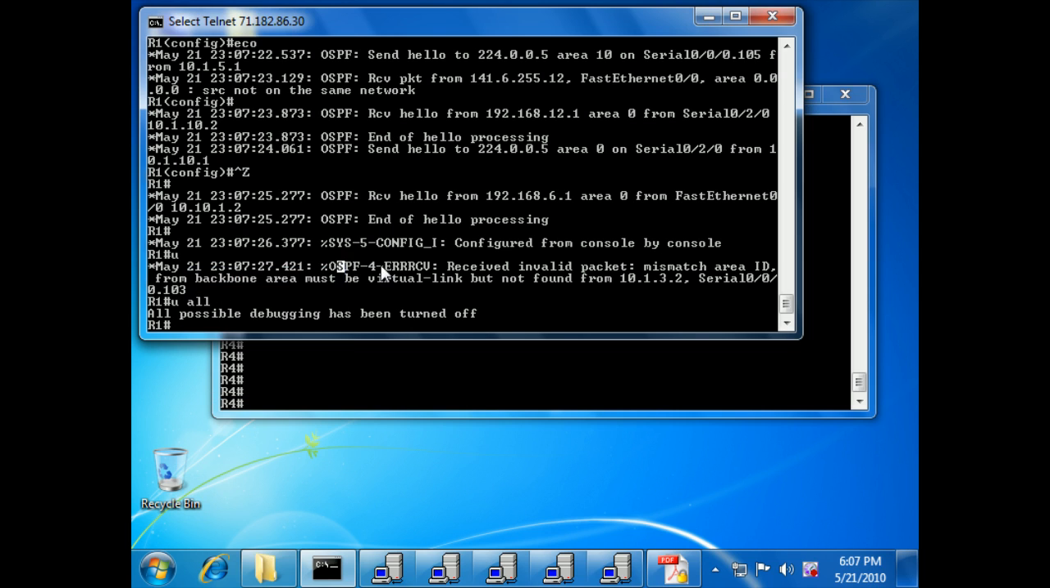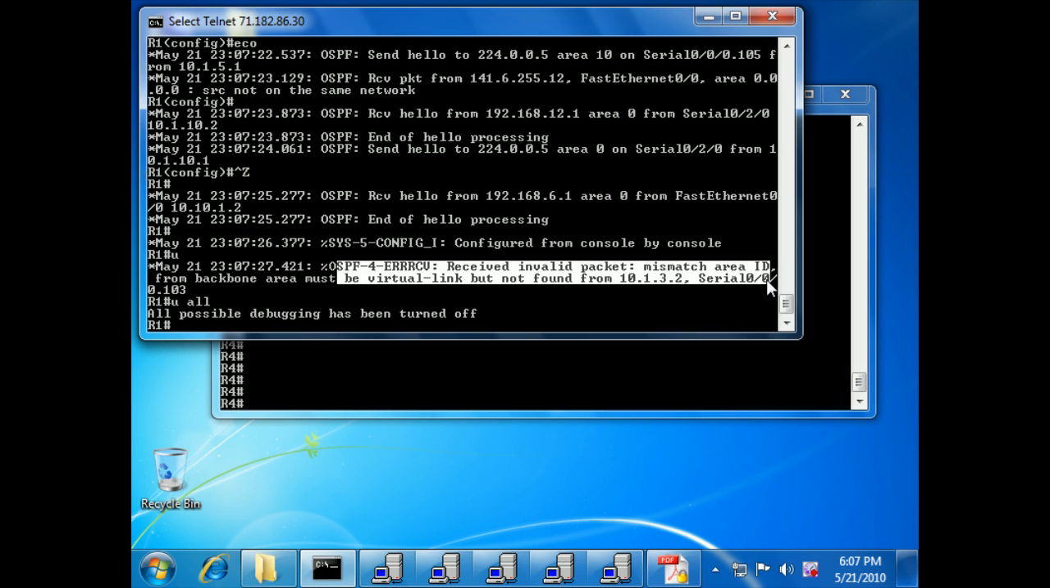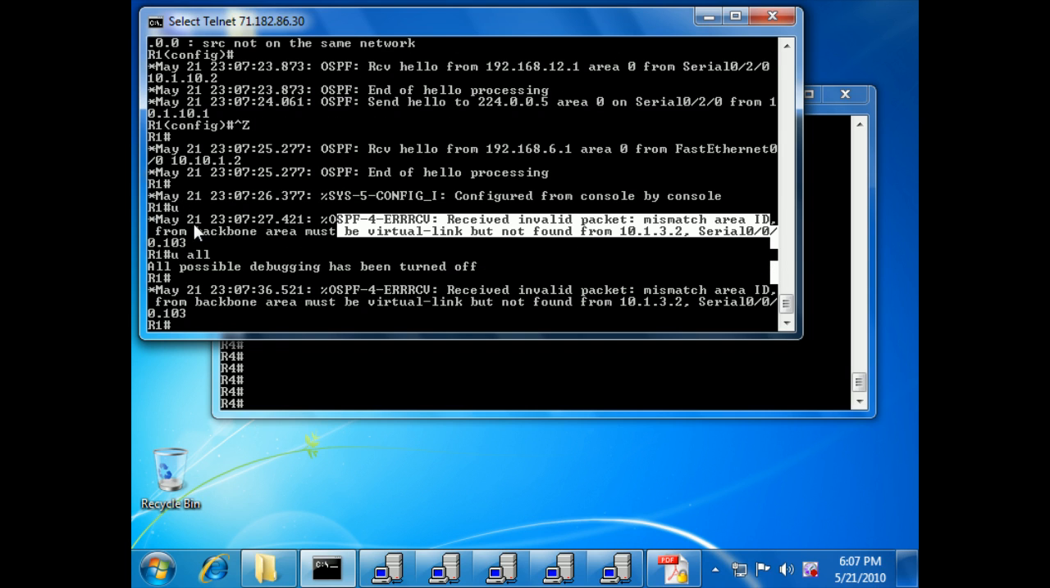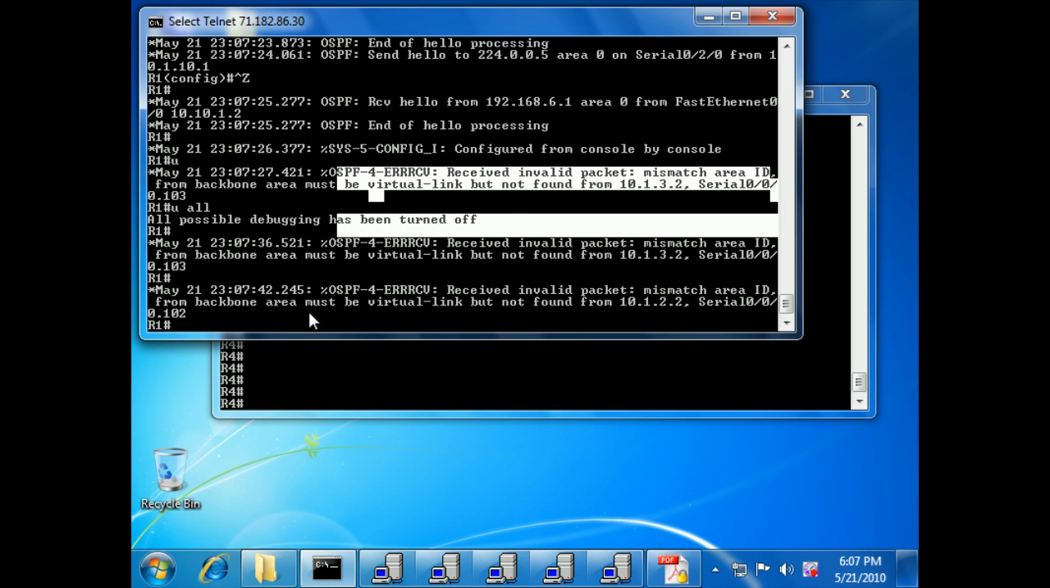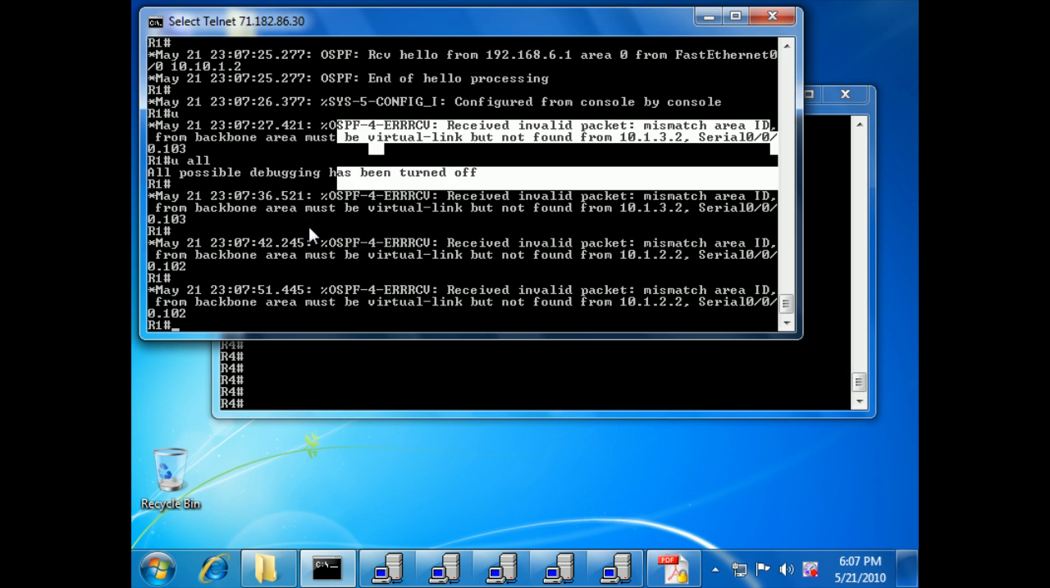So now we're seeing the error received, invalid mismatch area ID from the backbone area. It says it must be a virtual link, but not found on that interface. And the reason for that particular message is simply to say that I can't have an interface in area 10 connecting directly to an interface in area 0. I have to have a virtual link if I want to do that kind of trickery.